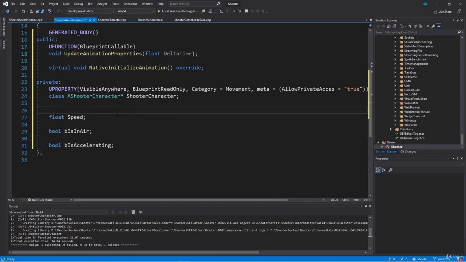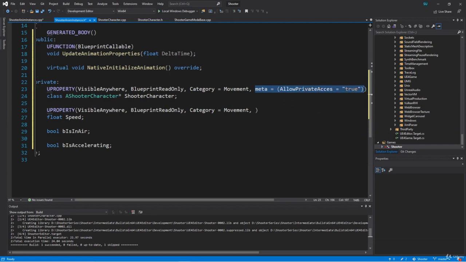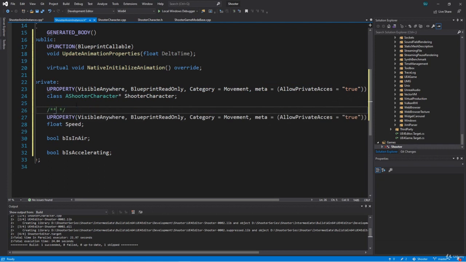So we're going to give these some UPROPERTY macros. For speed, I'm going to make this VisibleAnywhere, BlueprintReadOnly. We don't want to be able to alter this from blueprints because this is going to be based on the character's physical movement. We're going to put this in the category of Movement. And I'm also going to give it meta AllowPrivateAccess equals true. I'm going to comment this and say the speed of the character.